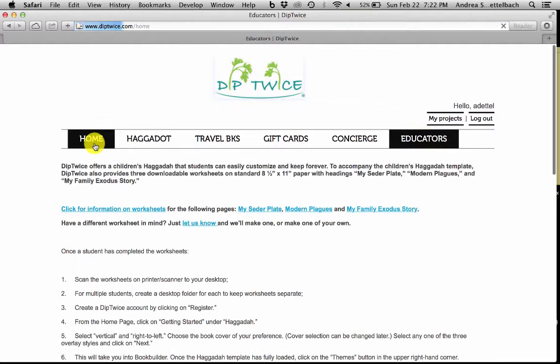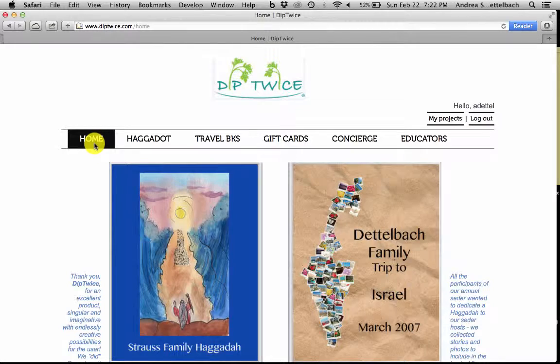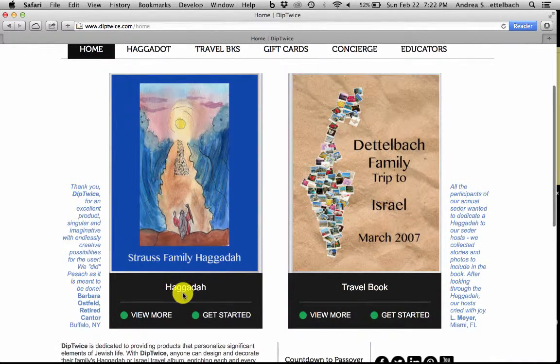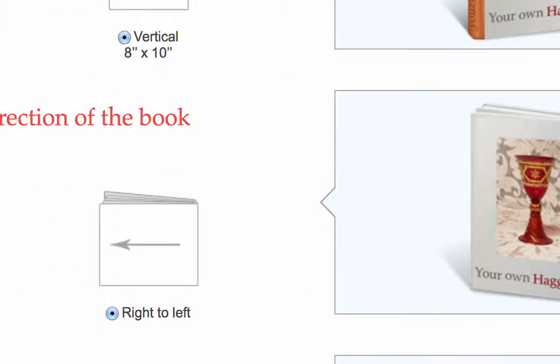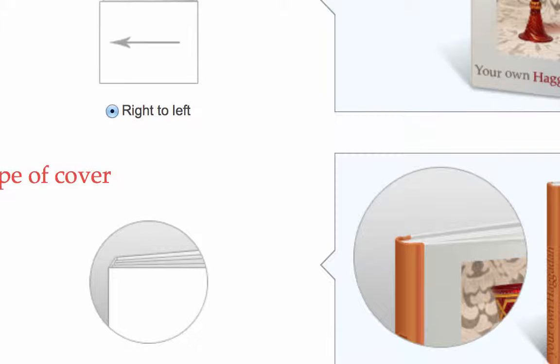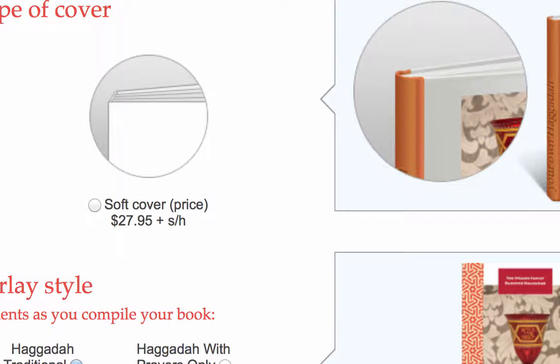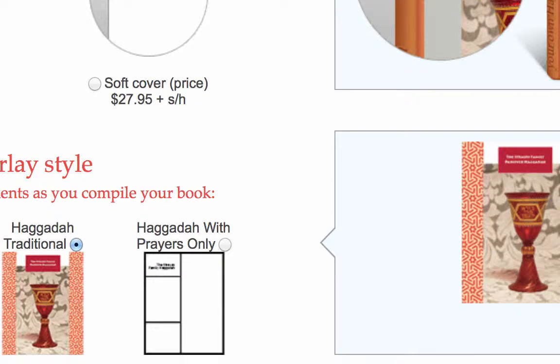Next, click on the Home button and begin by clicking Get Started under the Haggadah image on the home page. You will be taken to page 2 of our website where you will be asked to make selections for your book. Click on Vertical, Right to Left, Softcover, and any of the themes you like. Click Next and watch your book load.